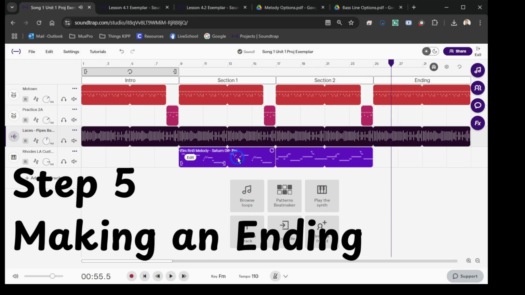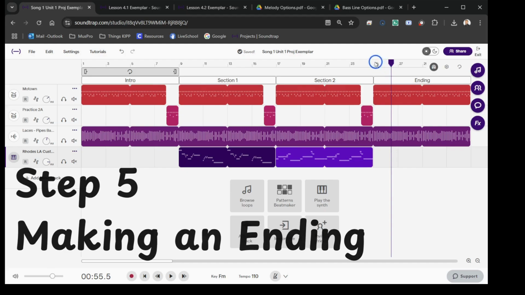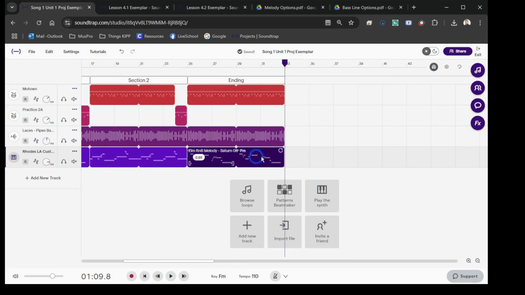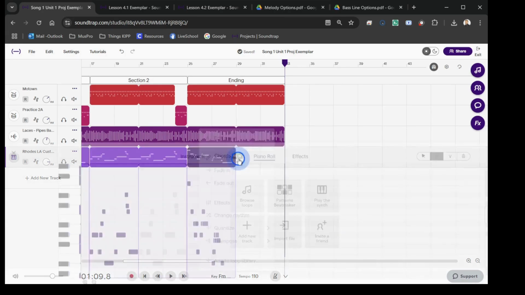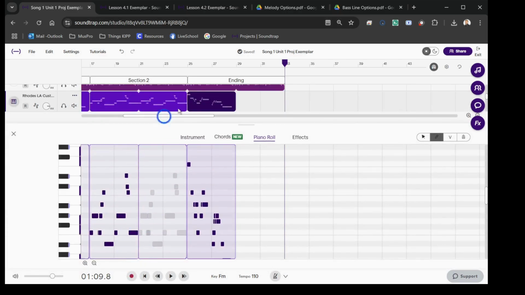Now to make your ending, you could take a chunk of your melody from section 1, edit some notes, have some fun with it. And then the same thing for section 2, copy some of those over, put those in for the ending as well, change it in the piano roll. Or if you have a WAV file, you can cut and paste some of those.